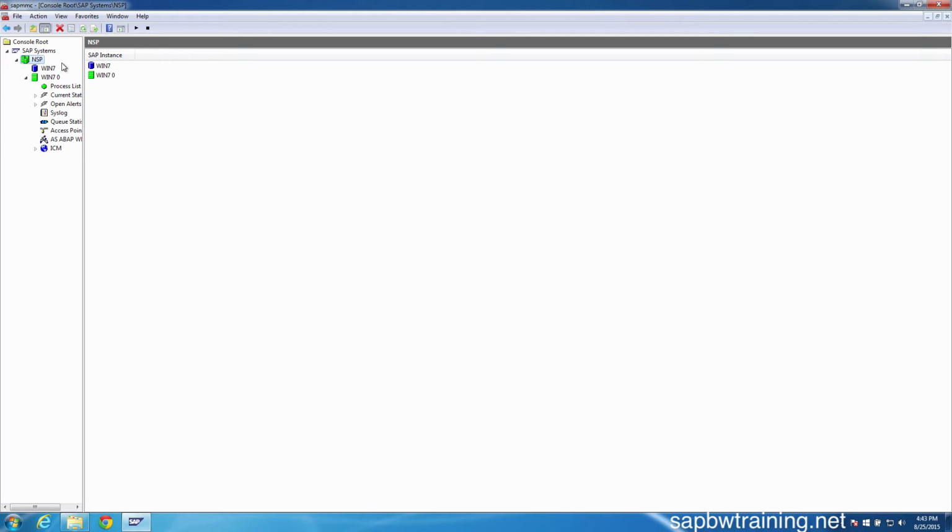If for any reason your SAP system is not showing up as green, go ahead and click on it and press the play button up here, which will start your machine. And you could also stop your machine.